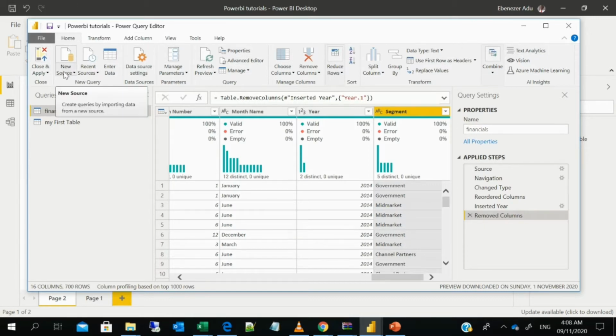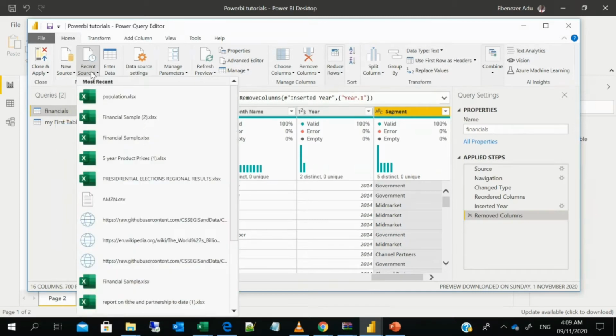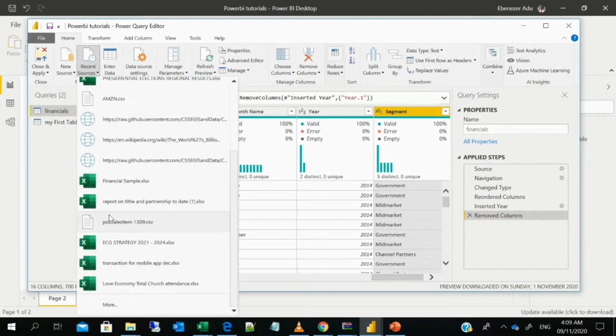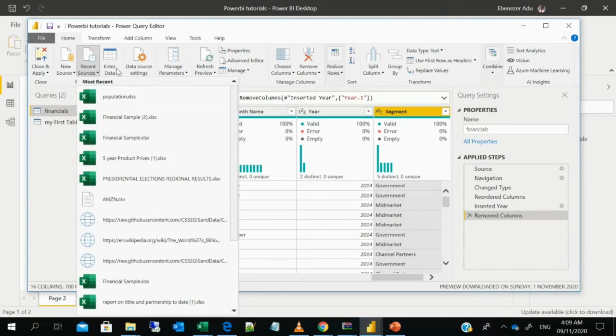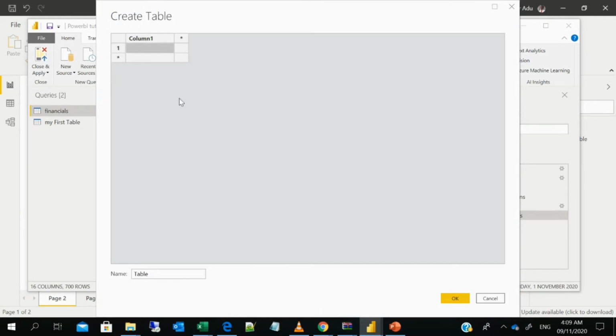Now let's go straight to the other button. So we have new source. You can bring data from other sources from here straight away, like make your queries from this point. There are recent sources. The recent sources are brought in because of the lot of work I've been doing. If it's your first time, you may not see any recent sources. With time, you build that up. Enter data. If you remember from the last video, you get this pop-up and you can enter your data like how you do in Excel. You can even copy and paste it here.